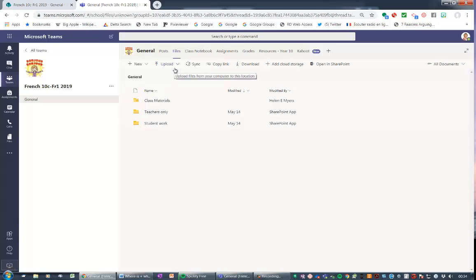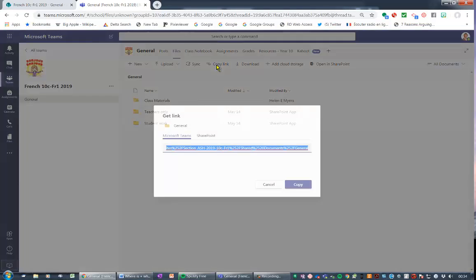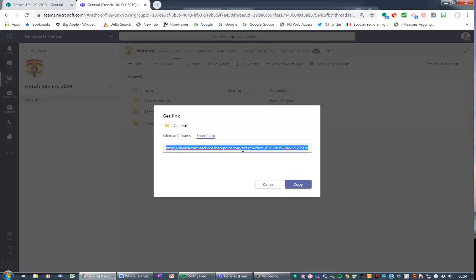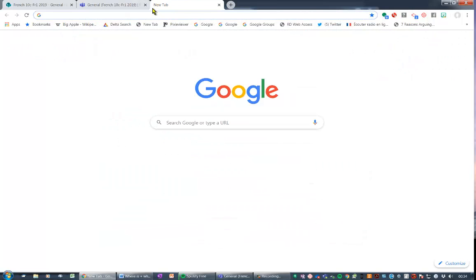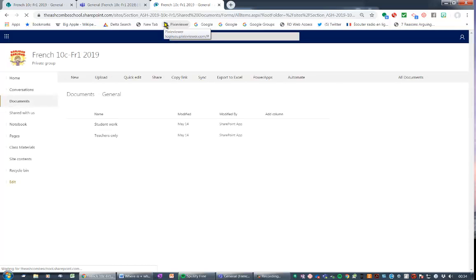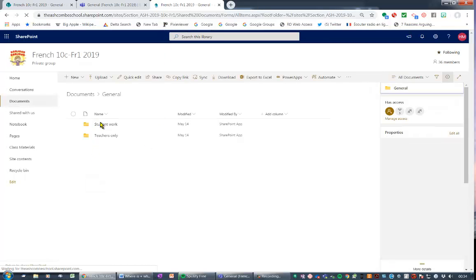Okay. However, if I were to click on the other link which it gave me, which is the SharePoint link, so that's what the link is, just to make it absolutely transparent. I select that and then I'll go into a tab here and put that in. What's it opening now? Okay, so it's got those files. It's got the student work and the teachers only, and here are the class materials over here. So it looks different, but they are all there in SharePoint.